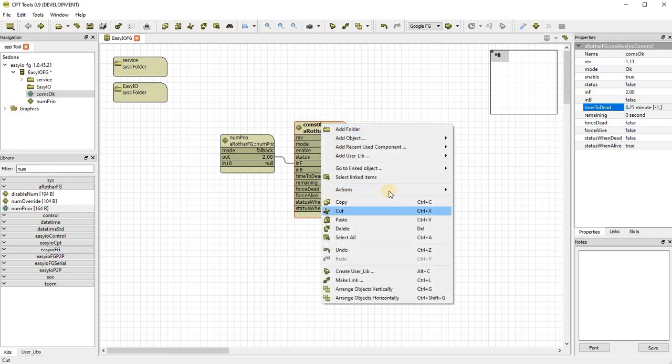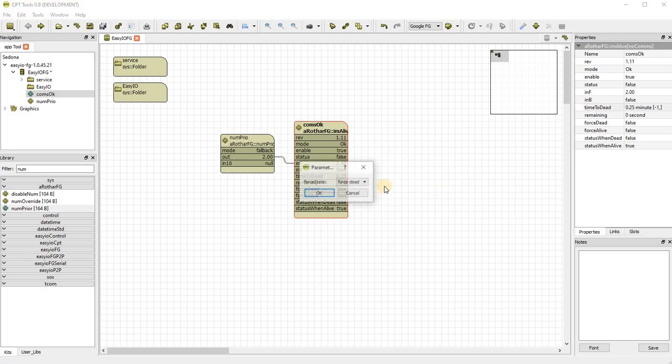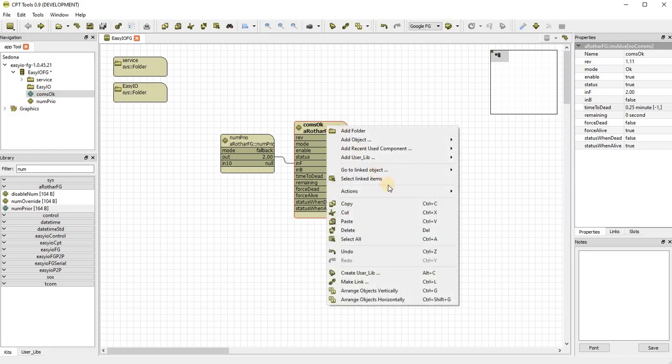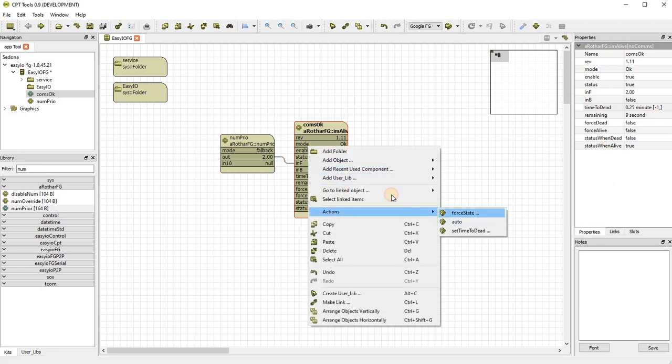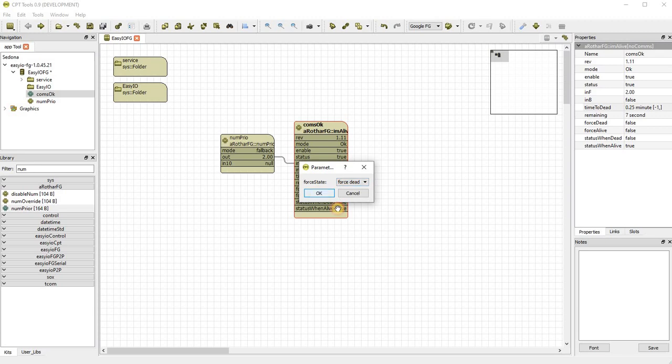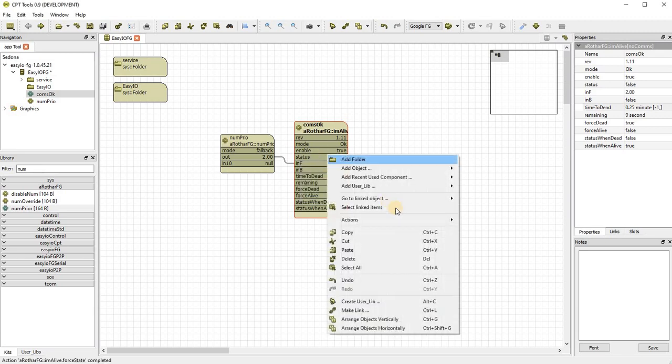So it also has an actions menu. You can force it state, you can force it dead or force it alive. I might want to force it alive because it's been troublesome. So we'll just force it alive until we can resolve the problem. We can return it to automatic control, which resets the timer. And then you can force it dead. So, quite a powerful block.